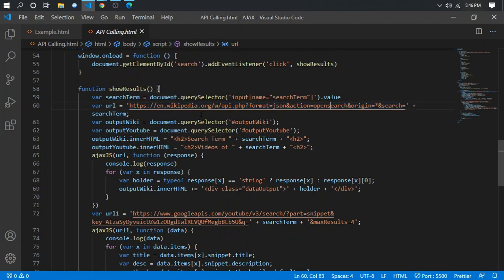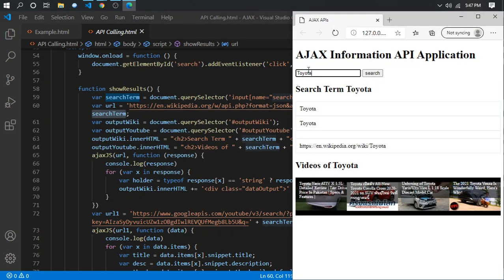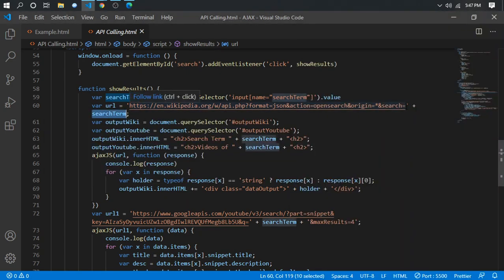What we have changed here is that if you just copy and paste it from Google, here we will have search equal to some default value. So every time you call it, it will just search that default value. So for that, we have added the search term that we input over here. Whatever we enter here, it will search it. Then same as before.